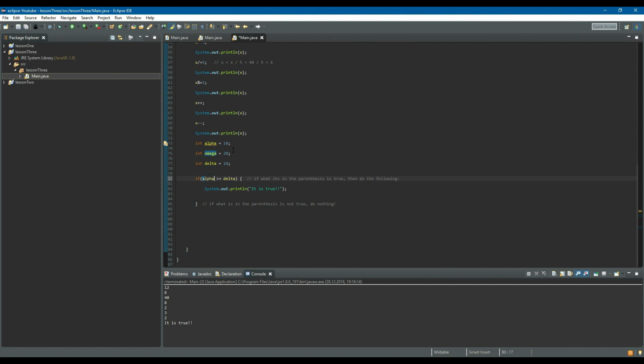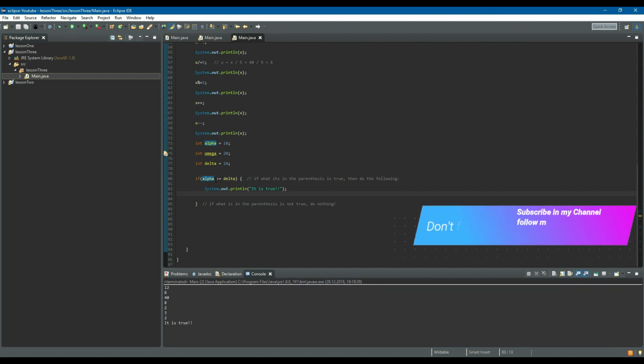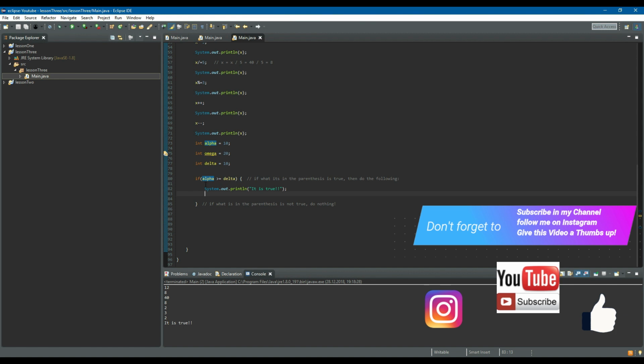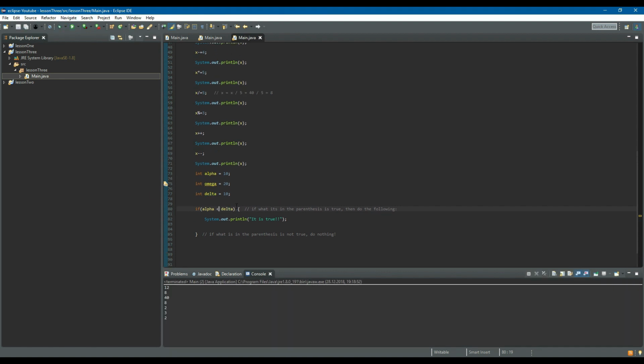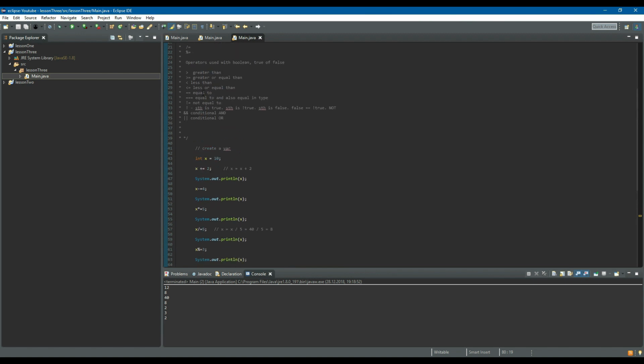If we say if alpha greater or equal with delta, then print this one. What do you think that we will take back? It is true. Why? 10 is not greater than 10, but 10 is equal to 10. And exactly the same way you can do it with less. So less or equal, is it true, or is 10 less than 10? No, it is not true.